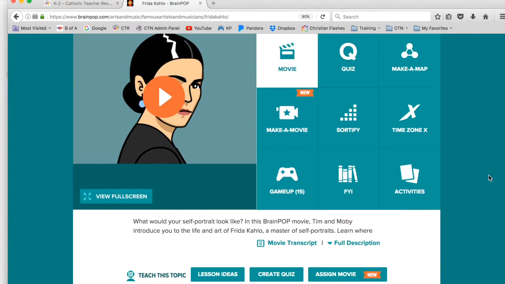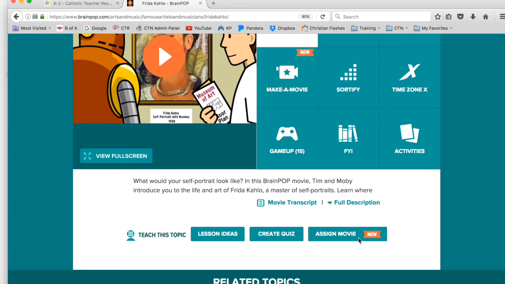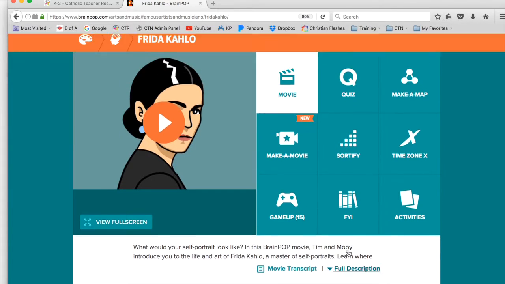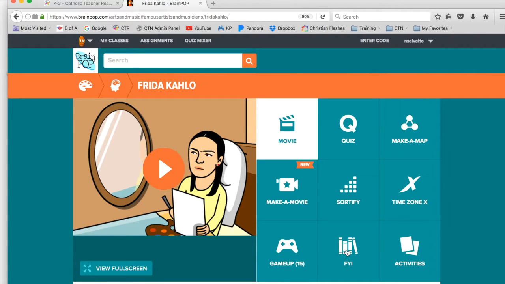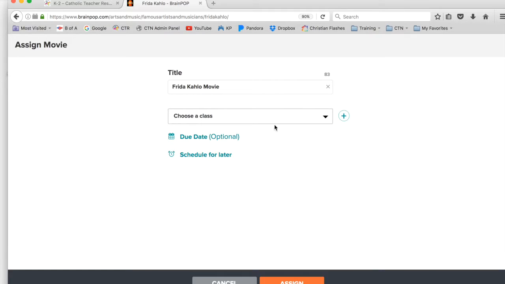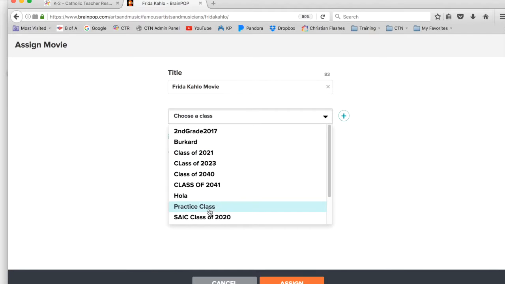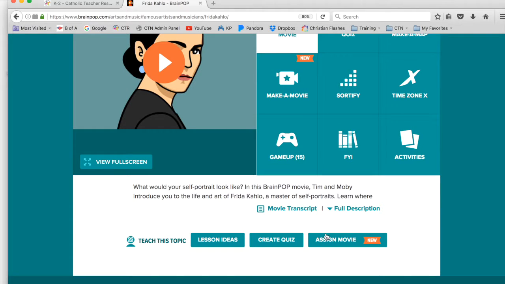Now notice when I scroll to the bottom, what we didn't see in the previous movie, which was just the overview tutorial that we did, notice this new button right here where it says Assign Movie. So instead of telling my students, okay guys, everybody go to Arts and Music, then everybody go to famous artists, right? I can simply click this button, Assign Movie, and I can choose my class, or I can assign it to only specific kids, like maybe only Andrea gets it because Sophia doesn't need to do it. There's a due date, and then I assign it, and that's it. So that's how the Assign Movie feature works.